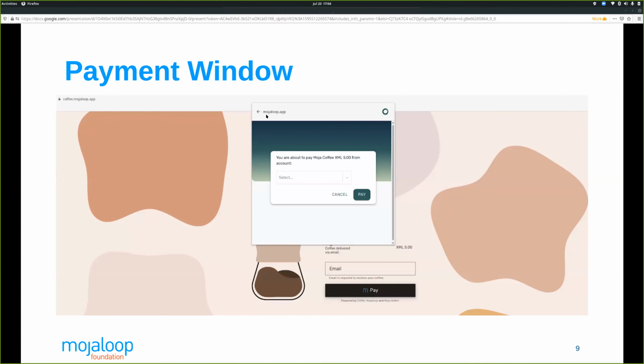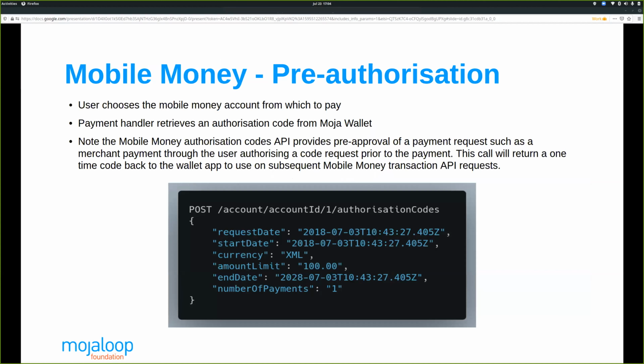Like you saw, once the merchant's website has called the payment request, a payment sheet is shown which allows you to choose your account. The payment app that you installed has already been authorized with a user's token, so that's how it's allowed to get access to the user's account. As you saw, you can then choose your account to go forward with. The next thing it does is call out and get an authorization code from the Mojaloop wallet.